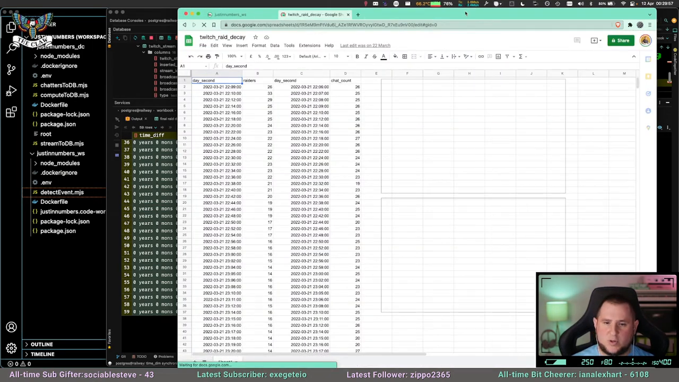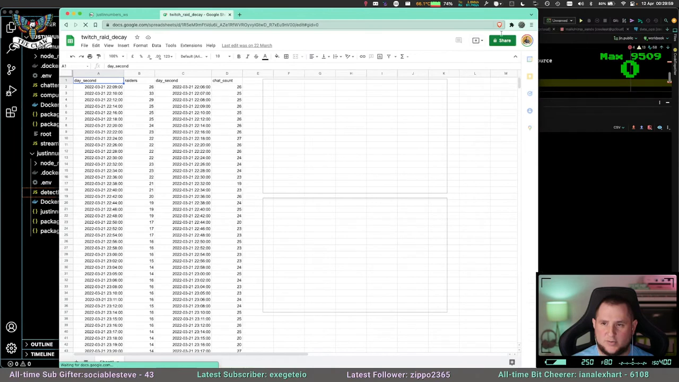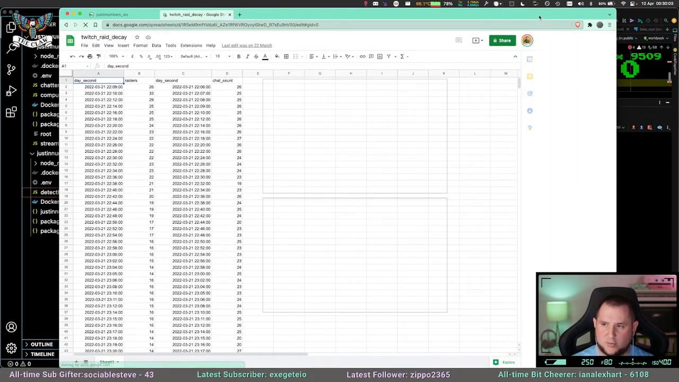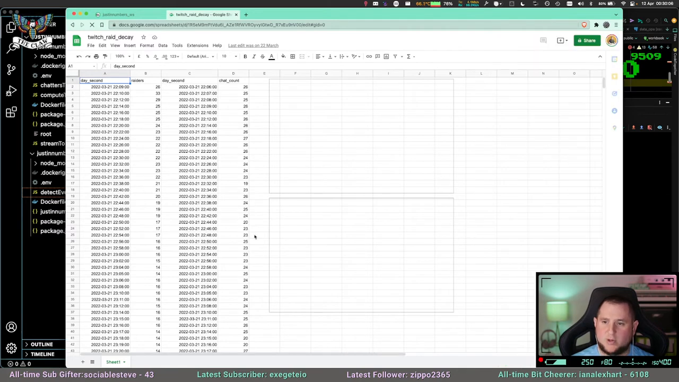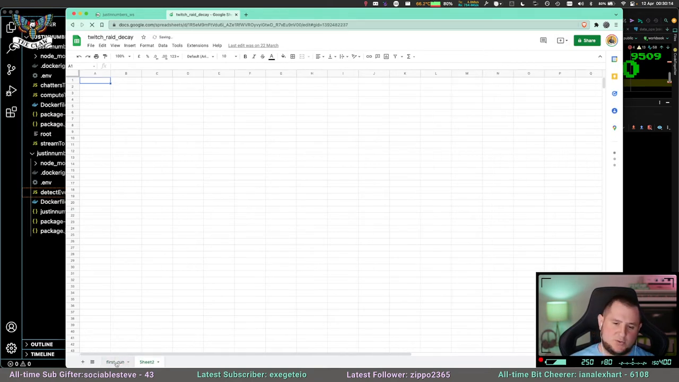So this is what we computed on the first run. That was from the raid from Encelatosaurus. That's what we computed on the first run. And now we're going to do the comparison. So this is where things get really interesting.